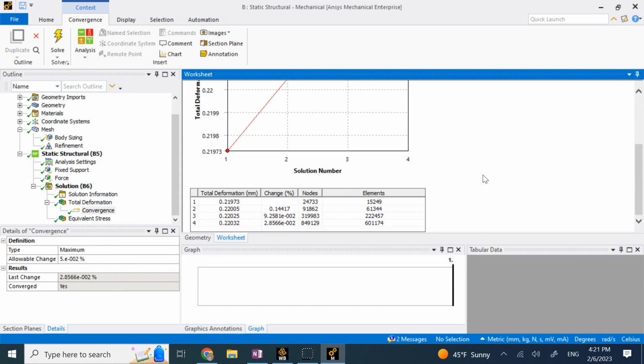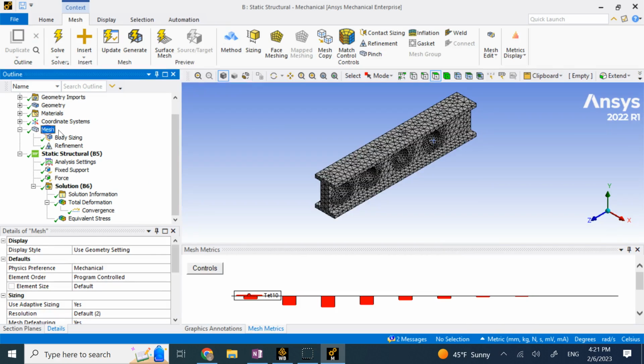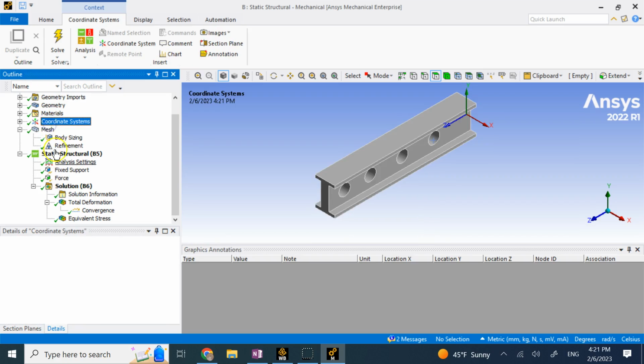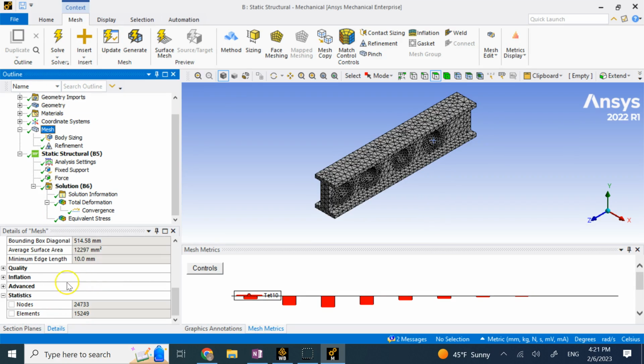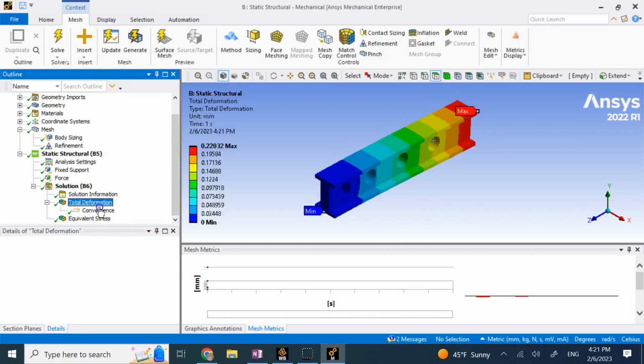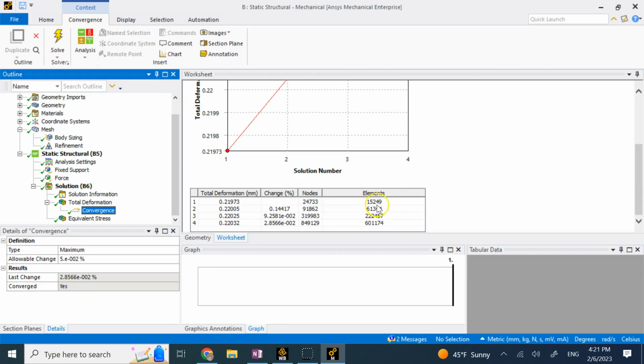And if you scroll down here, you see the number of elements that we have used. If you click on mesh and go down to statistics, here you see the number of elements is 15,000, okay? So that's how much we have right now, but it kept going up until it reached about 601,000 elements. And that is where you see the results are not changing.